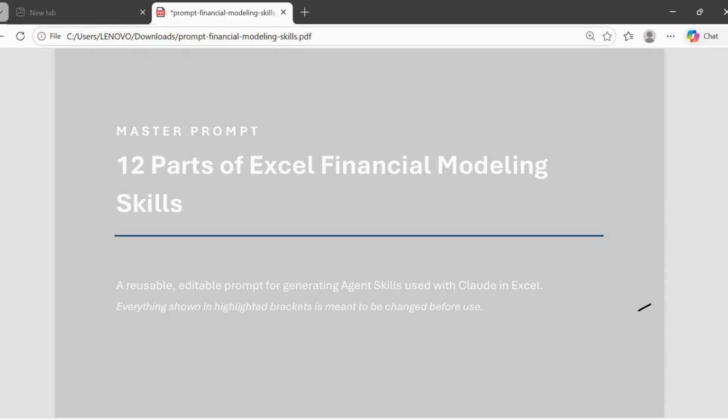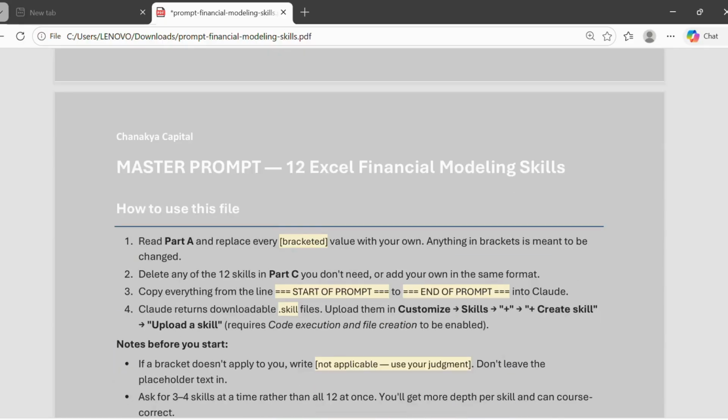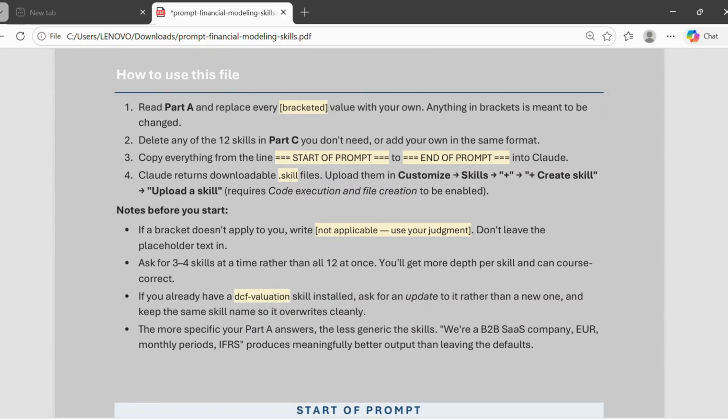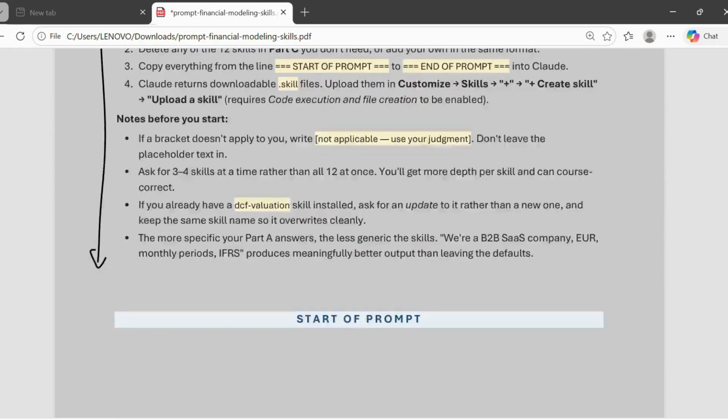Okay, so this is the PDF file I was talking about, and this is available on our website. Here you can see 12 parts of Excel financial modeling skill. This is a reusable, editable prompt for generating agents if you want. But for now, I'm just going to tell you how to make the skill. This whole PDF shows you how to actually use these prompts.